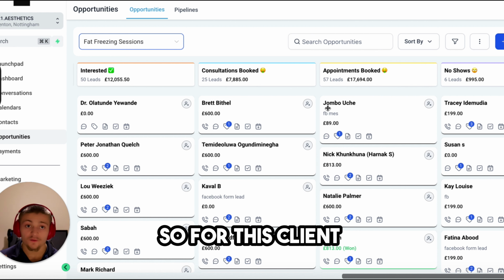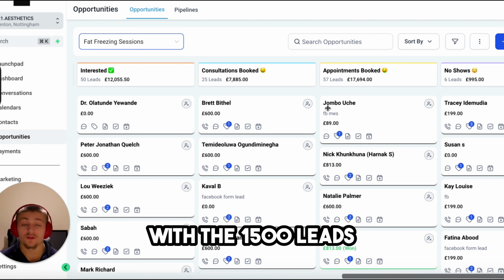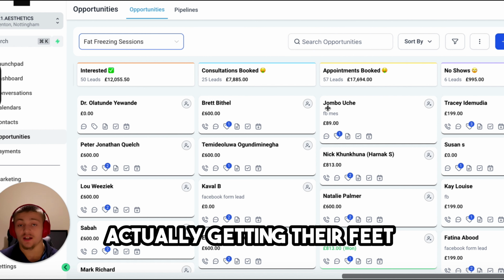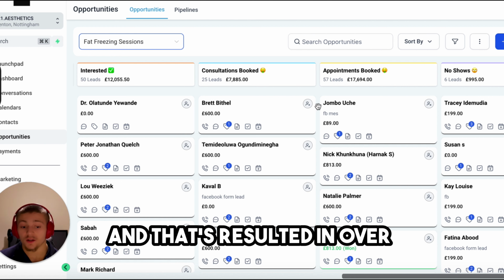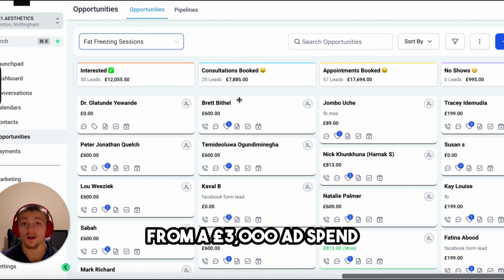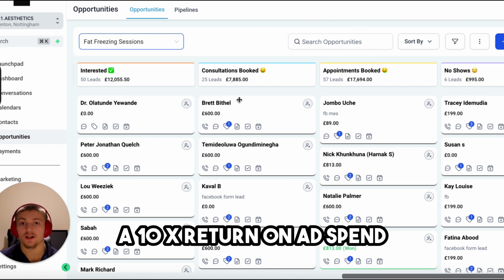So for this client over 6 months, with the 1,500 leads that have come in, we're booking about 1 in 7, 1 in 8 actually getting their feet in the door, and that's resulted in over 200 appointments and £35,000 in revenue gained, obviously from a £3,000 ad spend, which is just over a 10x return on ad spend.